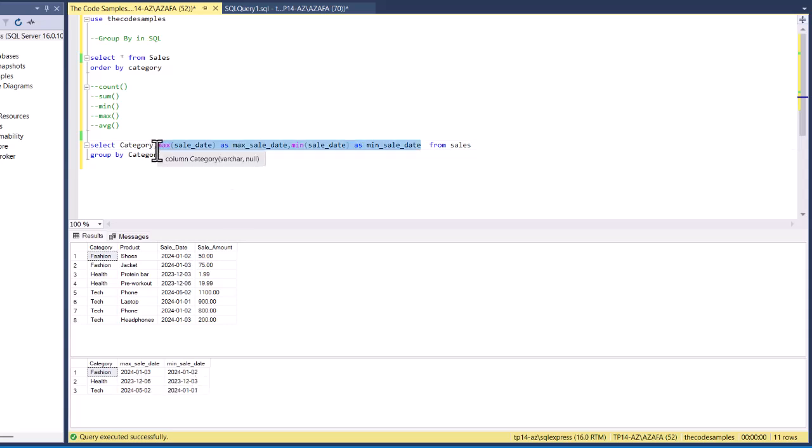And finally, I'm going to show you the average. So if I do average sale amount, and let's give it an alias of average sale amount. Now if I execute it, it's going to give me the average value broken down by that category.